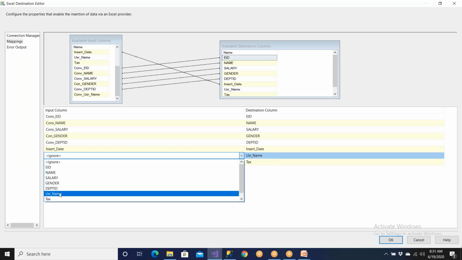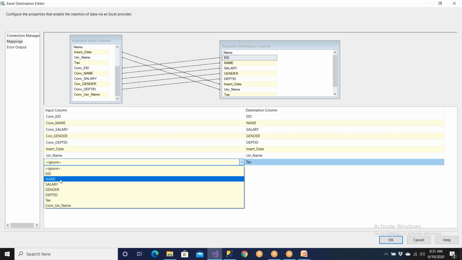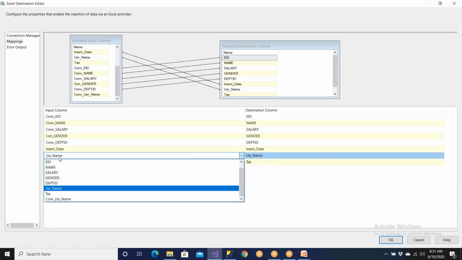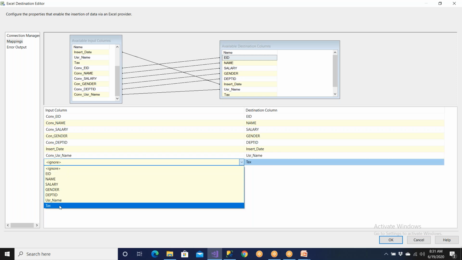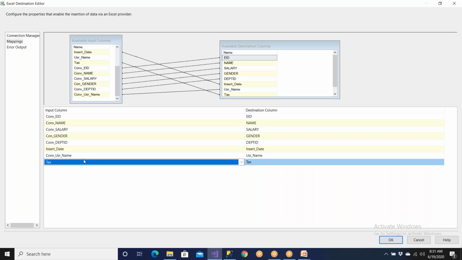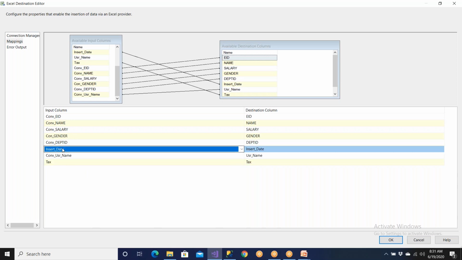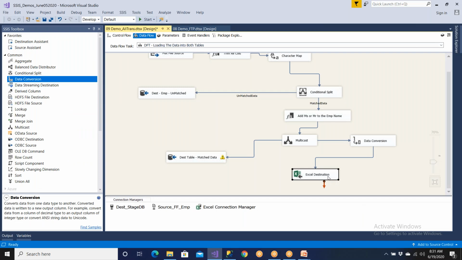I did not convert. I think I have to convert this, and here, oh, converted username is there. Converted username and tax, this one. So everything is converted, only this end is not converted because date time and tax do not have any conversions because they are integers and everything. So you need to map like this properly. Click on OK. Now the red symbol is gone.